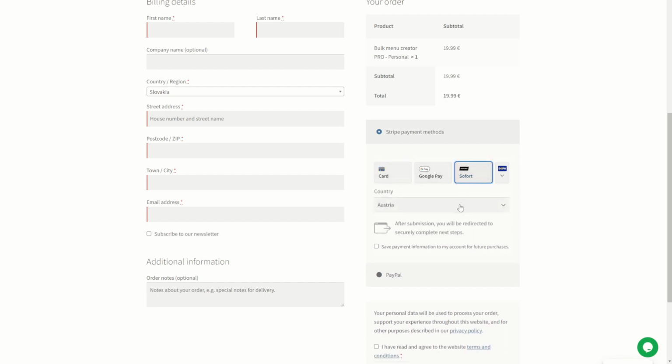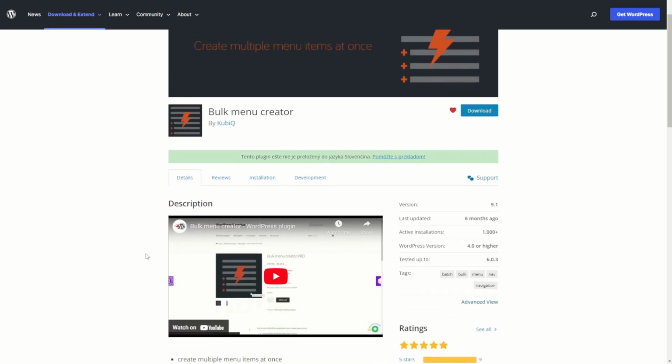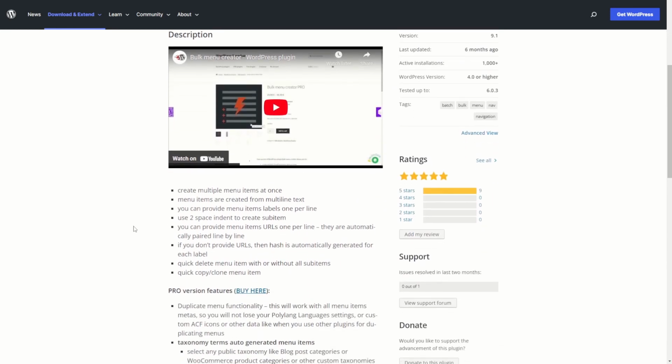But let's go back to the plugin itself. There is also a free version of this plugin that you can find on the WordPress repository, but it contains fewer features, of course. So I have some awesome news for you. We have a pretty cool new feature and some other small updates. Let's start with the smaller things.